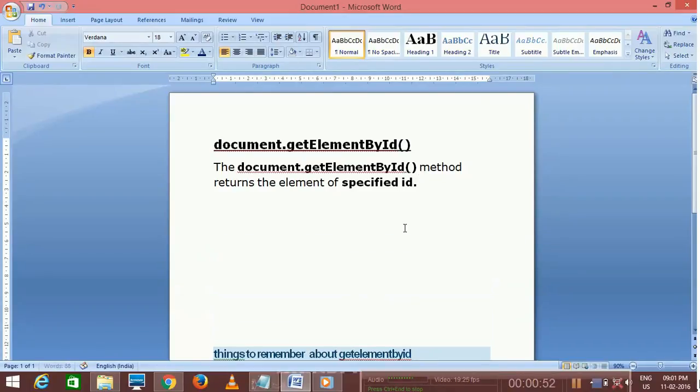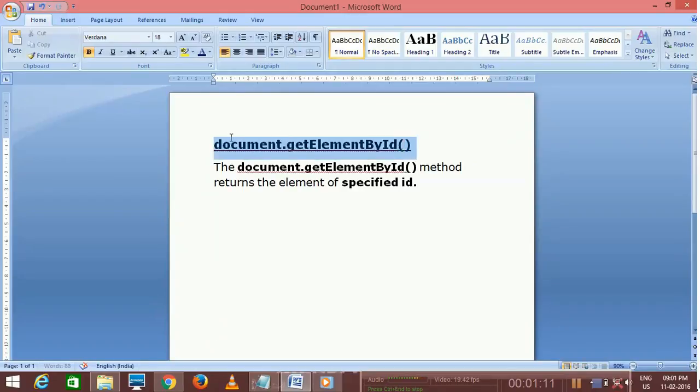Today's session is a brief introduction to document.getElementById. In earlier sessions we have seen how to implement JavaScript, but in today's class we will see particularly what the purpose of document.getElementById is. If you observe carefully, getElementById is a kind of function.